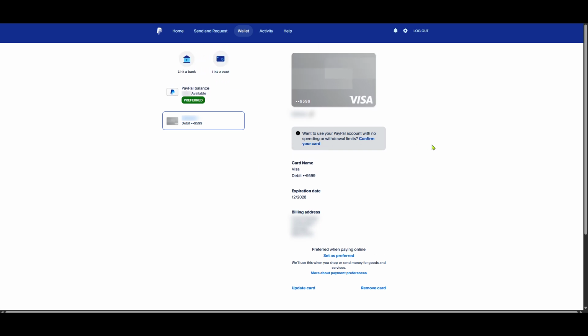Lastly, locate the option to confirm your card. This is crucial if your PayPal account has been limited due to a verification issue. By confirming your card, you're validating your identity and ownership of the linked financial instrument, which helps lift any unwanted restrictions on your account. By following these steps thoroughly and verifying your information, you should successfully remove limitations from your PayPal account.